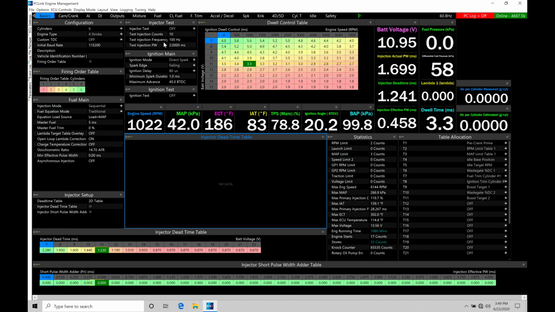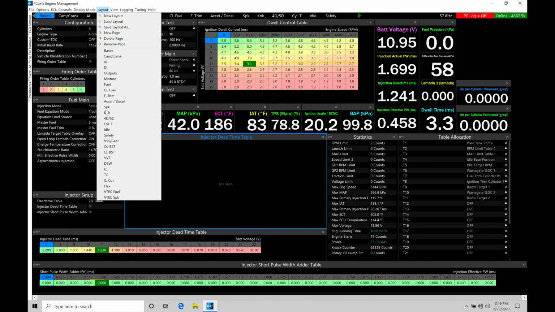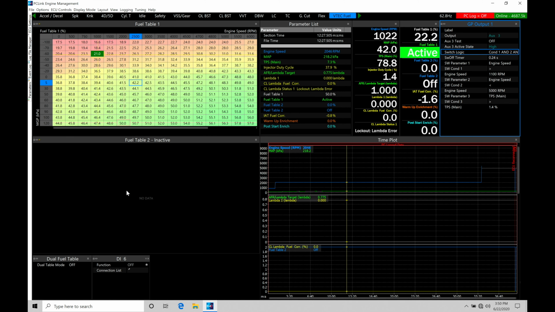So what we're going to do here is actually jump in from our layout all the way towards the last two pages here. I have two pages dedicated for doing VTEC fuel tuning and VTEC spark tuning. It's actually quite simple to set all this up. Let's jump into our VTEC fuel and take a look. Now within our window here, we're going to have our table 1 and our table 2.